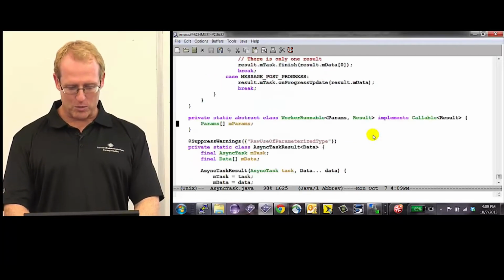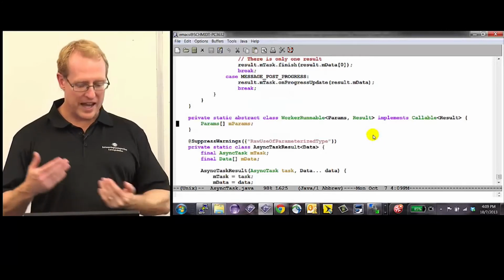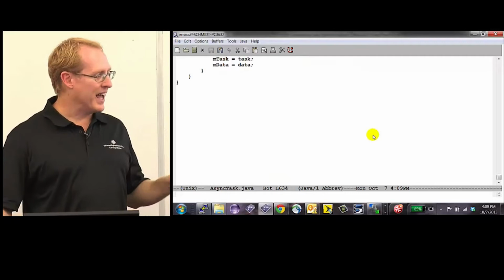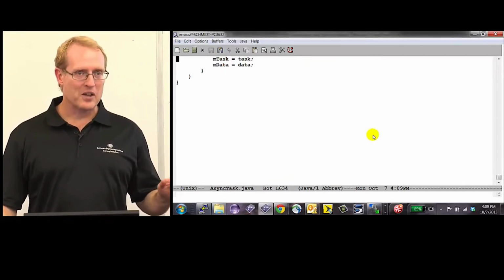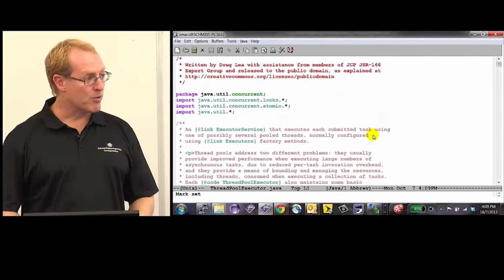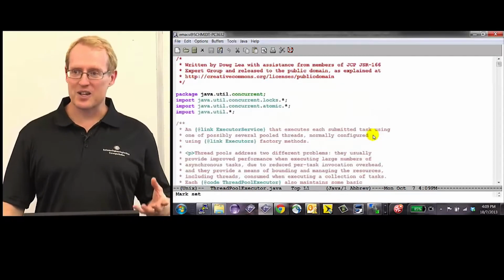And then this workable, runnable class is a callable that adds a bit of data. Okay, so that's kind of how async task works. Now, the other thing I want to show you here real quick, because it's also quite interesting, is the thread pool executor. And this is the guy that does all the work.